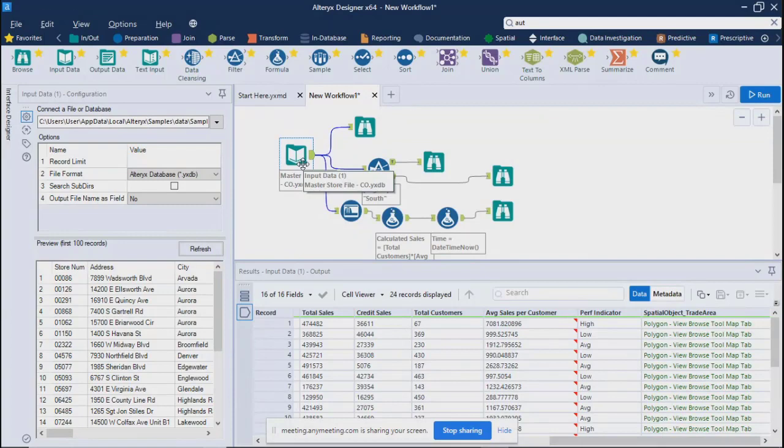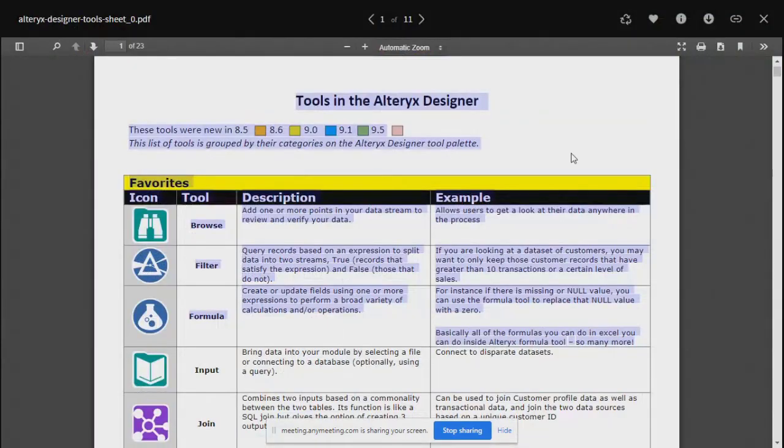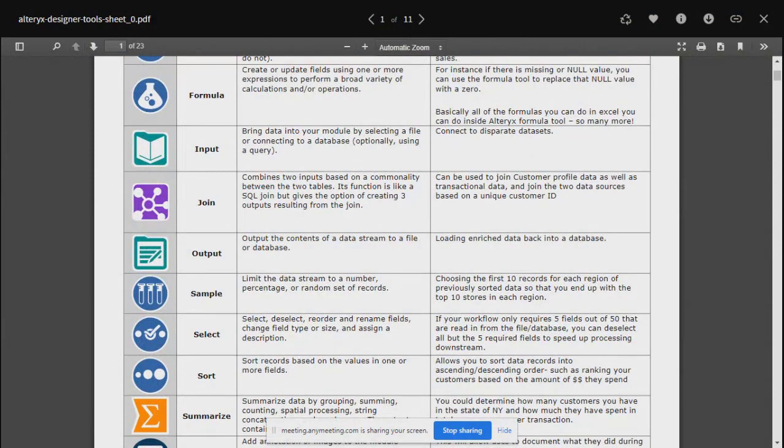No. Okay, so I'll just go ahead and take the next tool which we have. That is joins. This one is also something we have already used, but it says it combines two inputs based on a commonality between the two tables. Its function is like a SQL join, but gives you the option of creating three outputs resulting from the join. So tell me one thing. Over here it says it can take only two inputs, or it can join two data sets. What if you need to join maybe four or six tables? How will you do it?